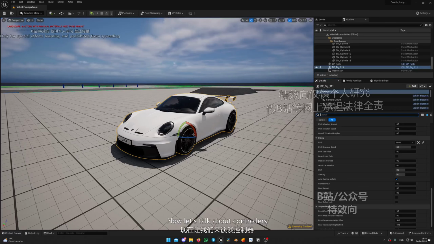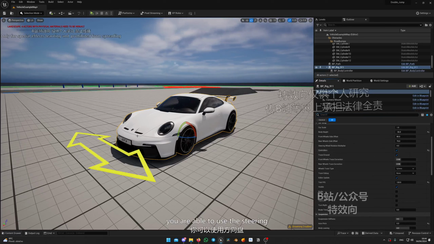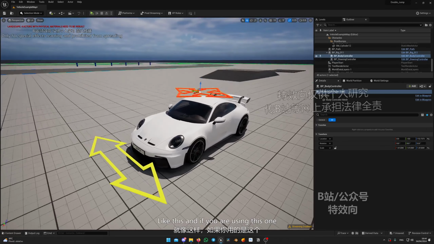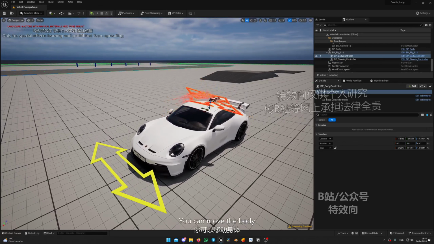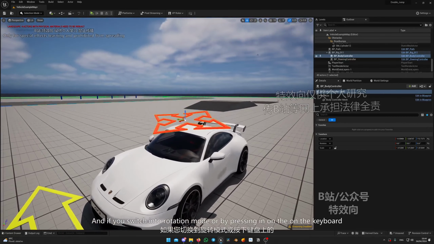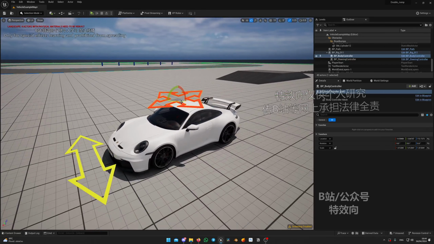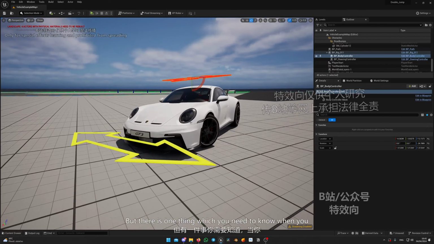Now let's talk about controllers. When you enable controllers, you are able to use the steering like this, and if you are using this body controller, you can move the body and make it wobble. And if you switch into rotation mode or by pressing E on the keyboard, you'll be able to set it on drift. But there is one thing which you need to know.